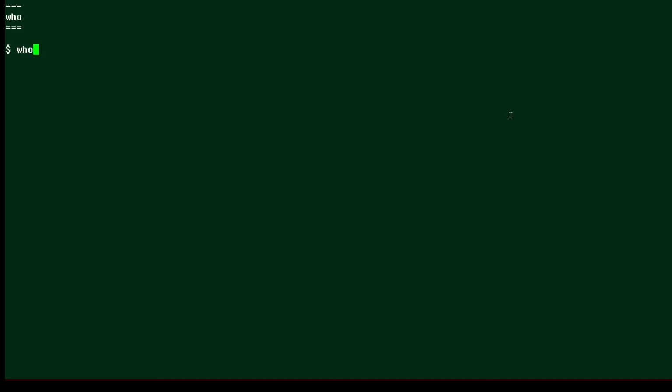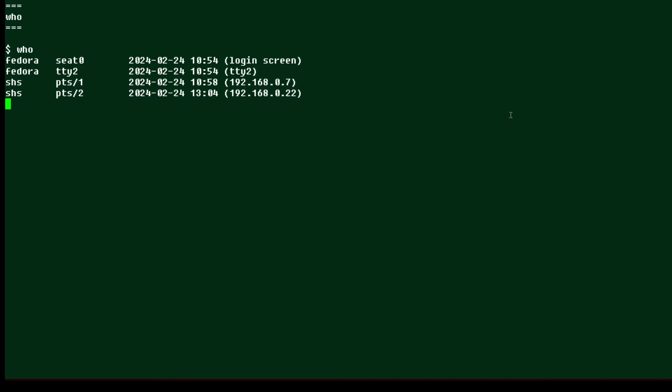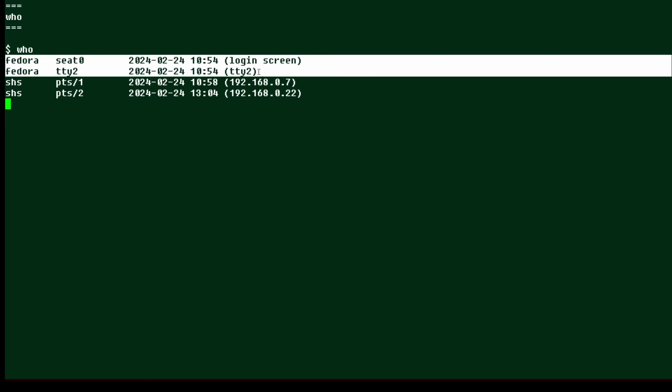So, who. And here we see we have 4 logins. The first 2 represent a user called Fedora that's on the console. So we can see 2 lines representing that. And they're also assigned TTY2.